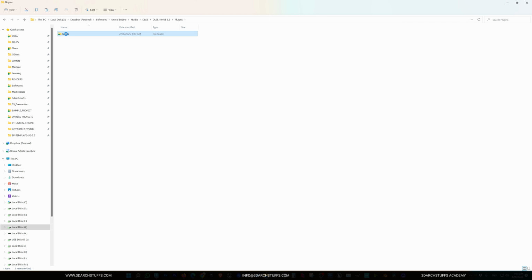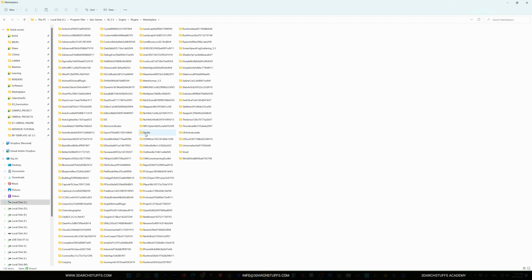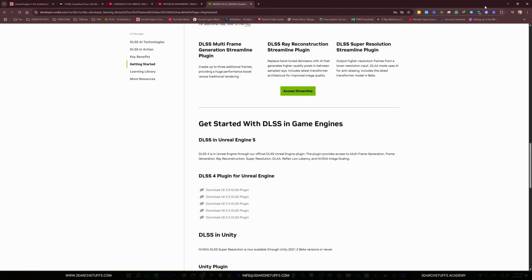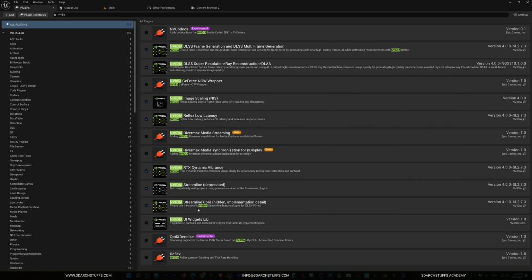So all you need to do is copy this NVIDIA folder, then go to the C drive, Program Files, Epic Games, then 5.5, Engine, Plugins, and then Marketplace. Here you can see NVIDIA. I will just right click and paste it, and when you restart Unreal Engine, you will see that the NVIDIA plugins we just activated will all be present. We only have to activate the plugins according to the graphics card.